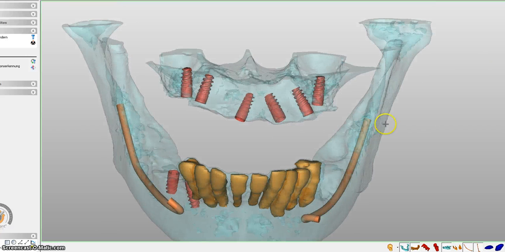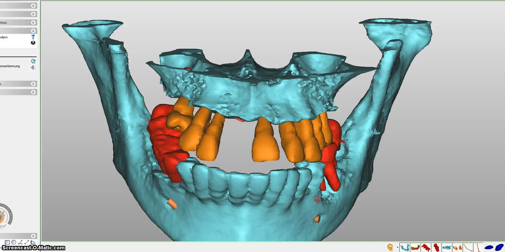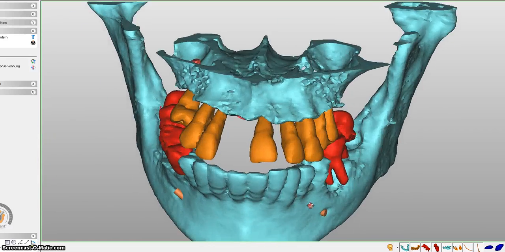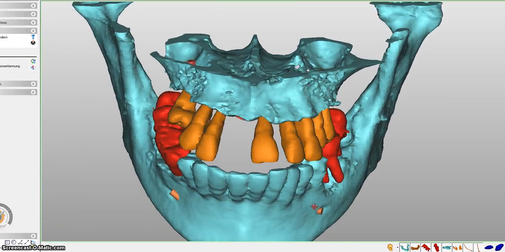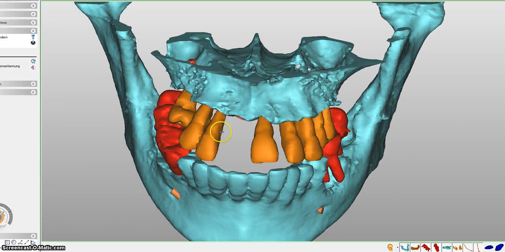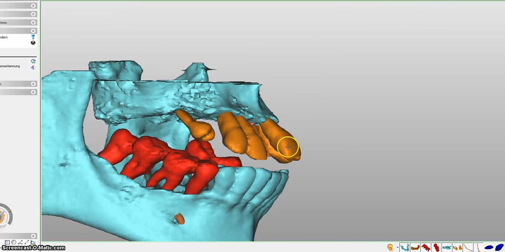Okay, so let's have a look at the upper jaw. First thing I would like to show you is the position of your teeth. You can see that your teeth, and I'm pretty sure you saw it in your mouth already, the position of your teeth has changed over the time. I don't think they have had this strong inclination towards the front before.